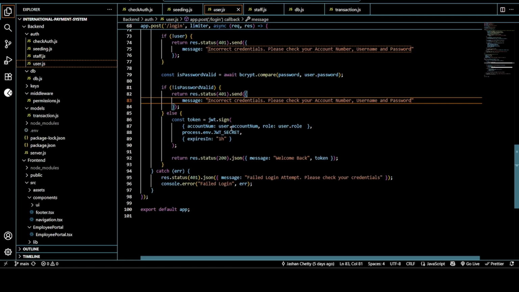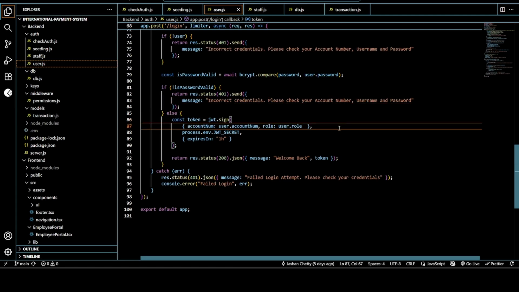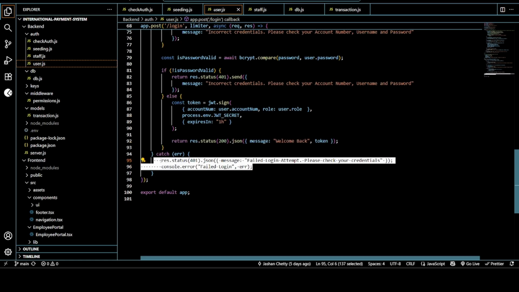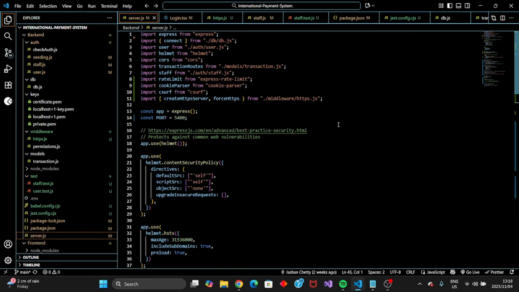But if the password is valid, we create a token for them that they can use in the application that will last 1 hour and uses our JWT secret that's in our .env file. Then it'll have a success message, and if there's any errors that occurred, then it will say failed and give a description why.